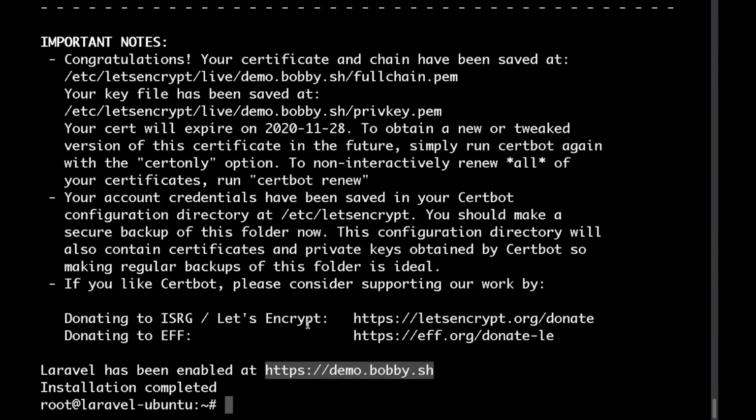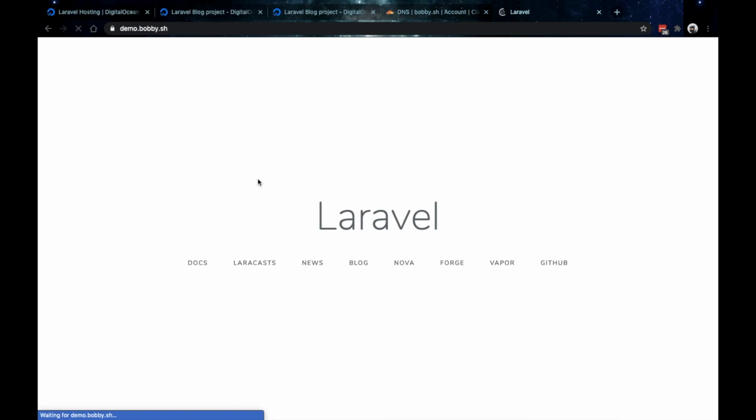Now, if I copy my domain name and go back to my browser, sure enough, I will be able to see the Laravel installation. So this is pretty much it. This is how you can install Laravel with just a couple of clicks on DigitalOcean.